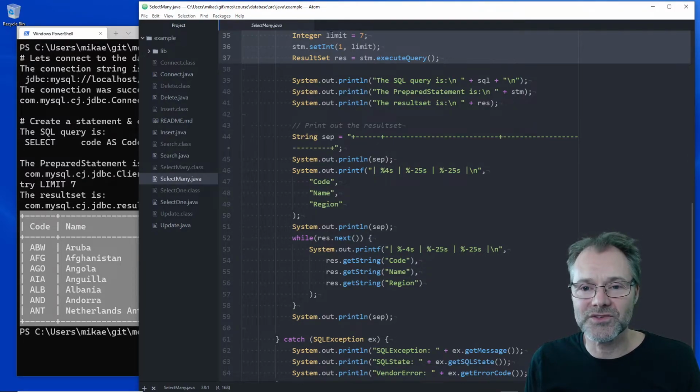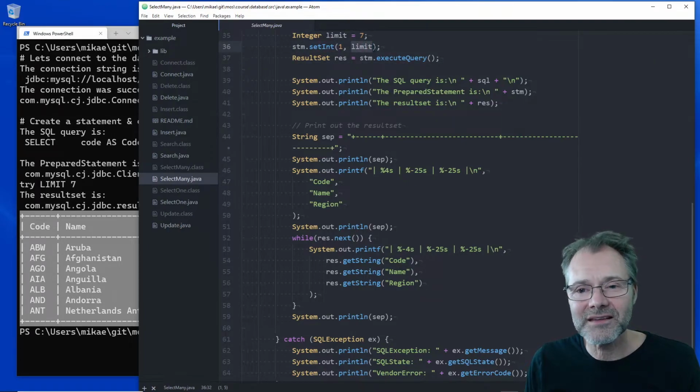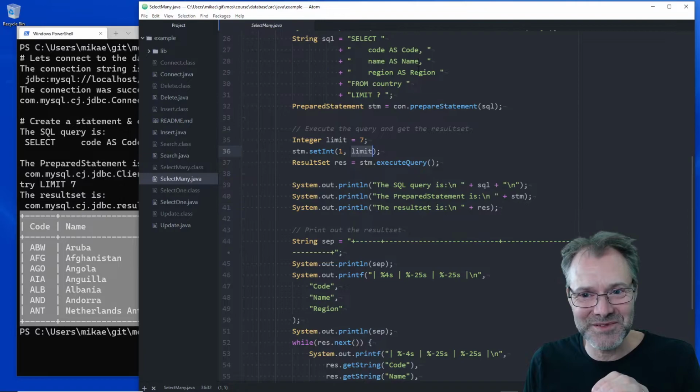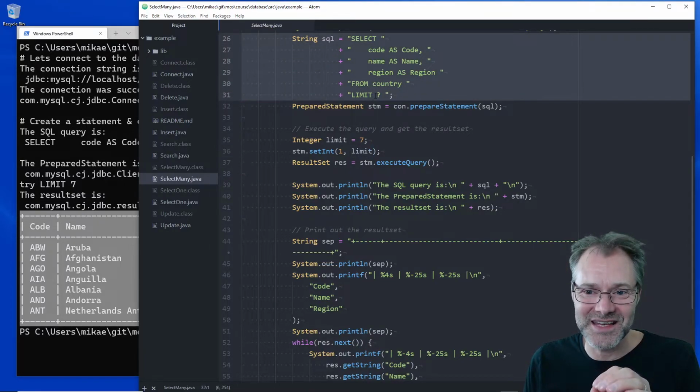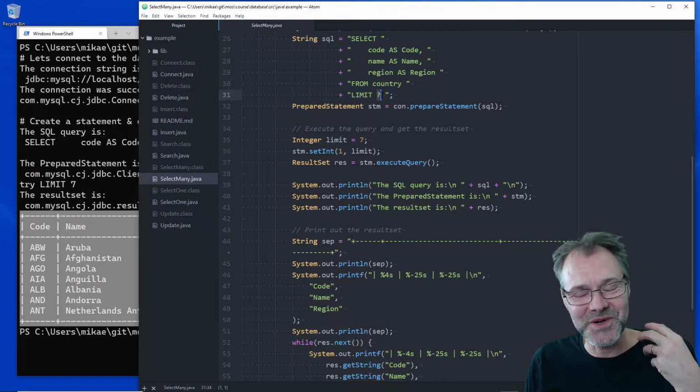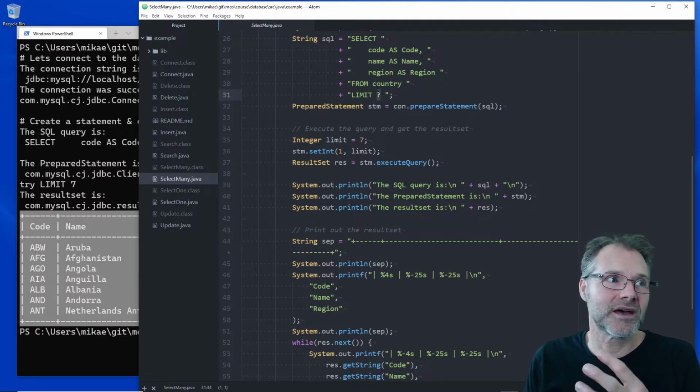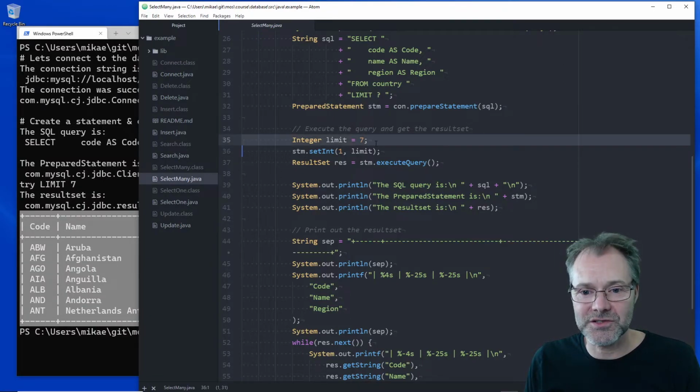So here we go. We got a variable limit there and we're going to set that. I'm just going to scroll down here, scroll up. So we have the SQL statement. So we have one question mark. So when we execute this, we need to replace that question mark with an argument. So here we are basically doing that.